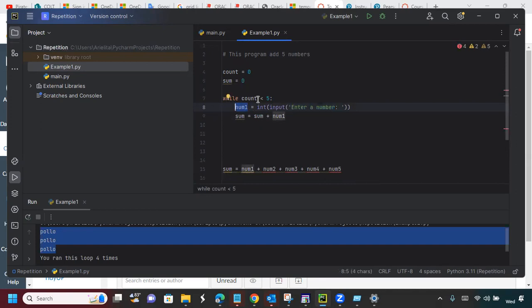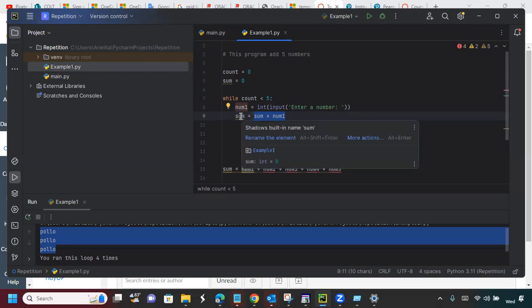Okay, good. Now what happened? We're gonna accumulate this number because we're adding the numbers. So sum is 0, 0 plus N1, whatever the user enters here. For example, the user enters 3. Okay, 0 plus 3 is going to be 3. So the new value of sum is going to be 3. Then end of the while loop.